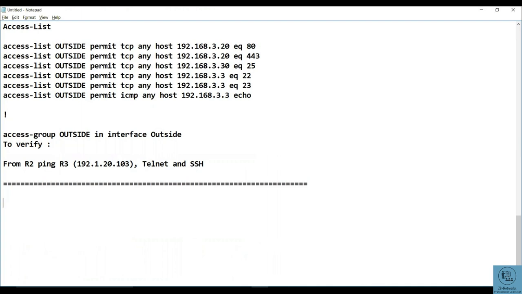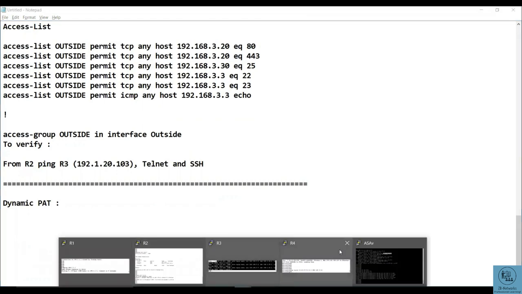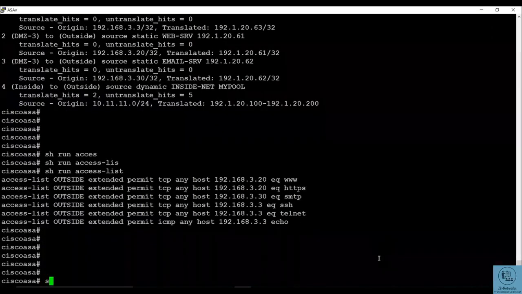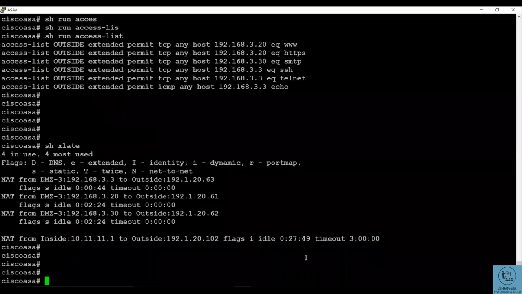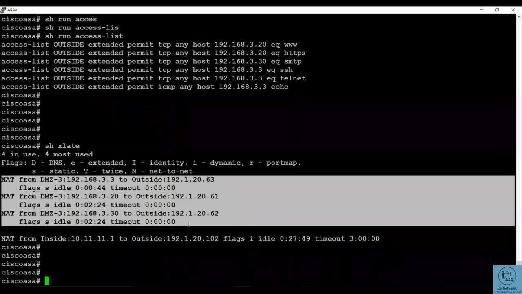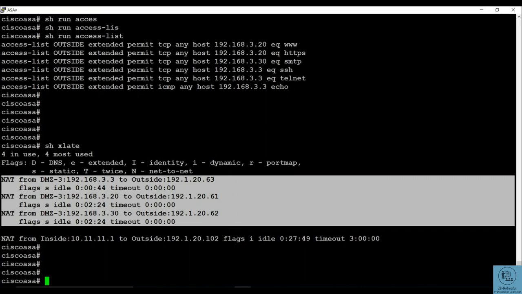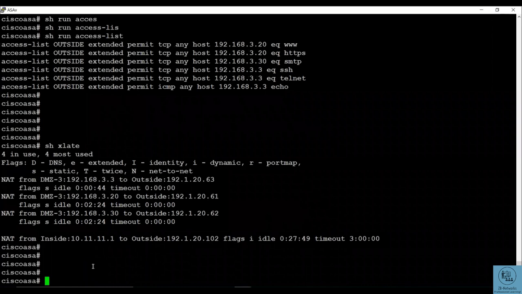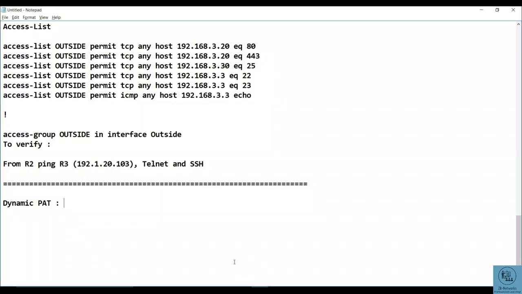The next thing that we have is your dynamic PAT. Any idea what this is? Now, one more thing before I jump to dynamic PAT. When you go with static NAT and you see show xlate, the translation will always be there in the table, whether traffic is initiated or not, because it is a static NAT, right? So the translation will always be there in the table. Now try to answer me, what is dynamic PAT?